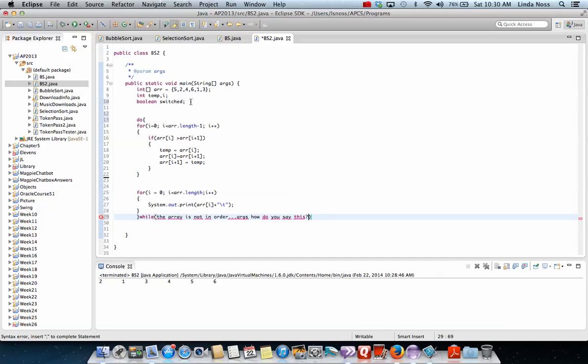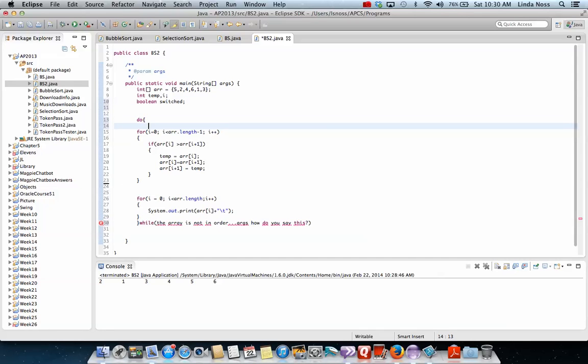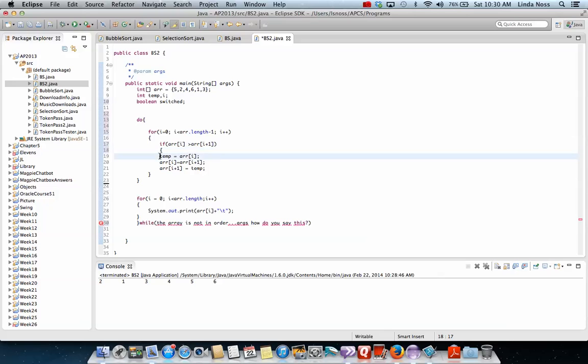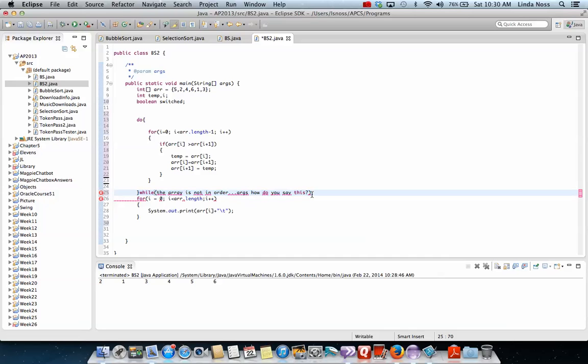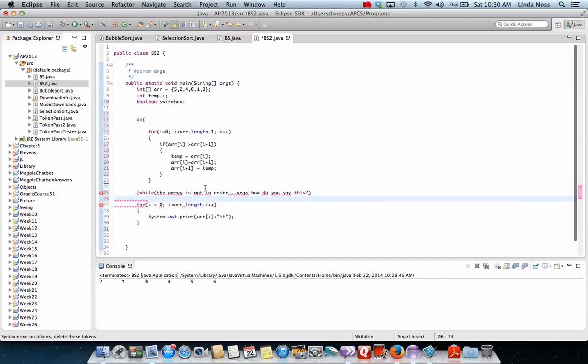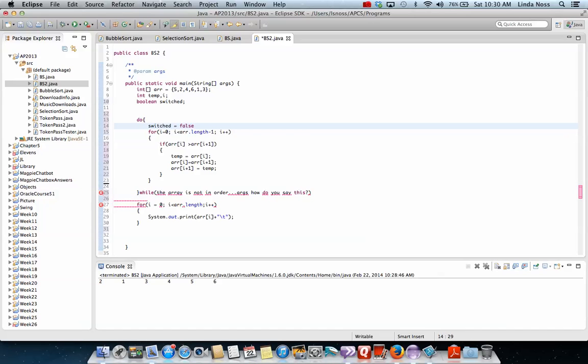Well, switched is going to be equal to false to start with, because right now at this point in time, let me just tab all this in so you can see that the for loop is inside the do loop. I think I want to actually move this up to here. Okay. So I want to set switched equal to false to begin with, because at this point in time I haven't switched anything.